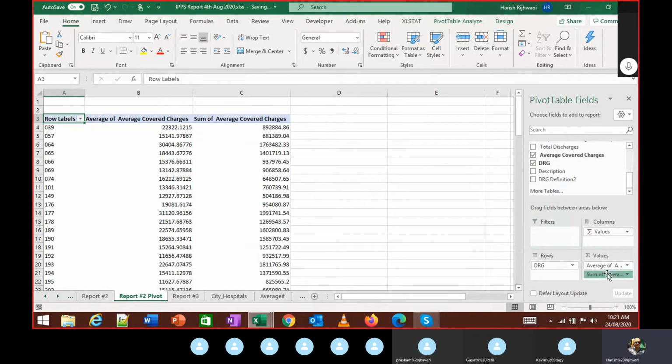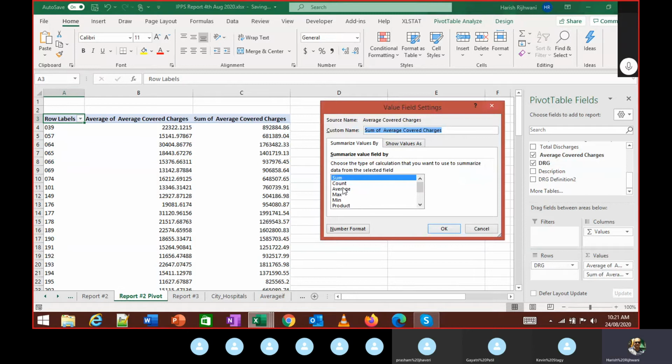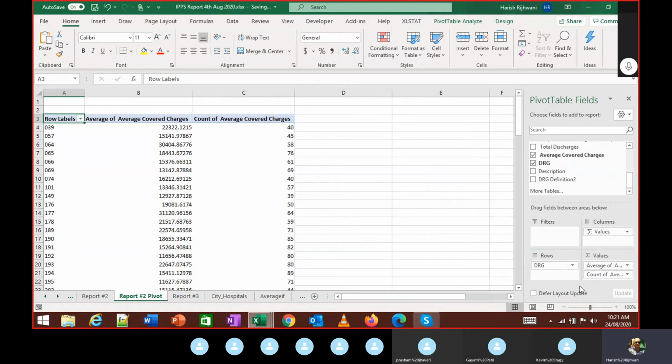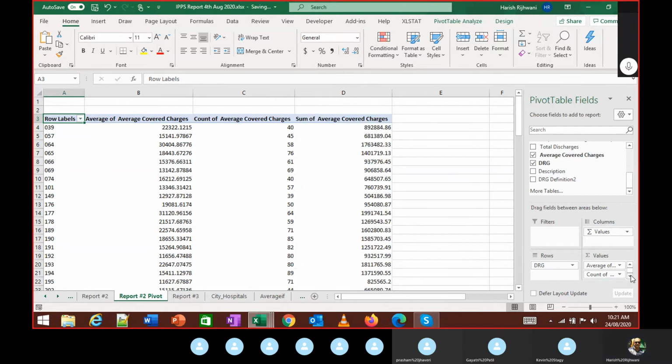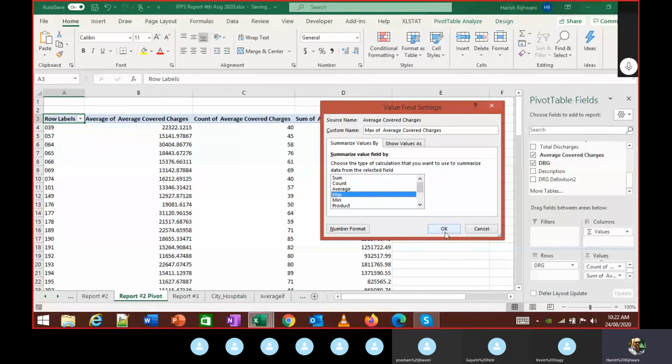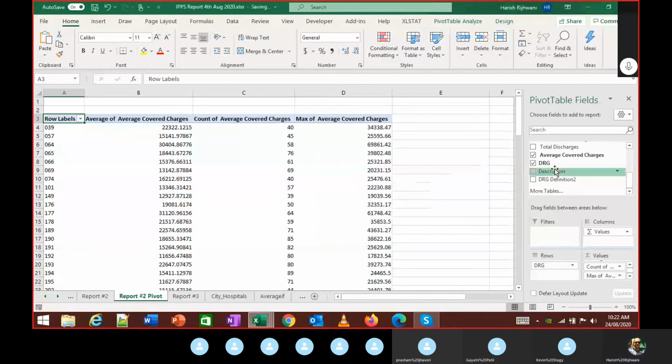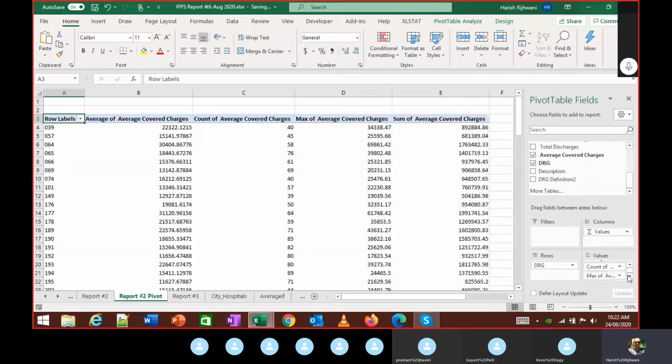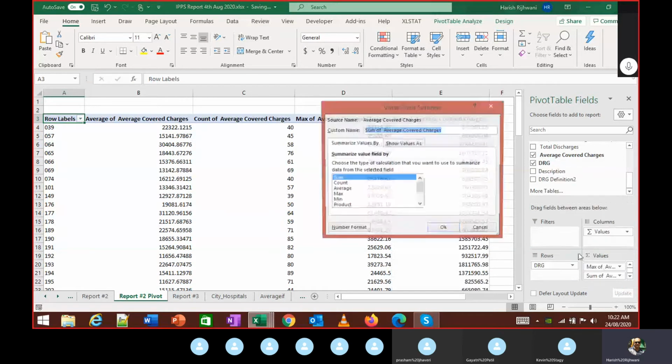I'll choose another value. I'll just show it for a couple of them. And I choose count. So I get the count. I can again drag this at the bottom. And I choose max. And I again drag it down over here. I can choose minimum.